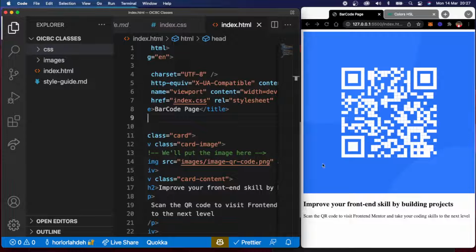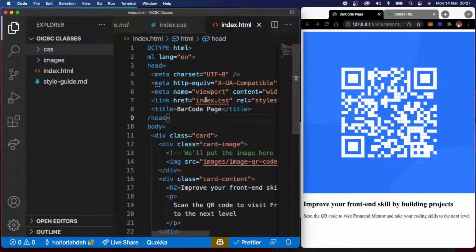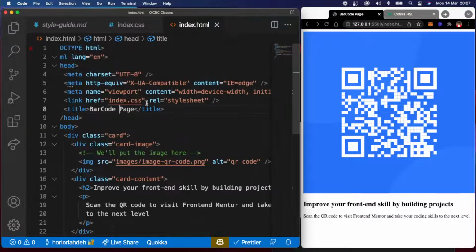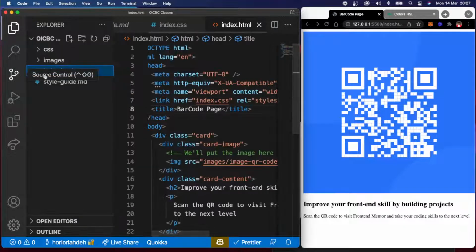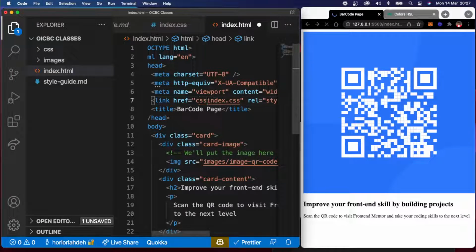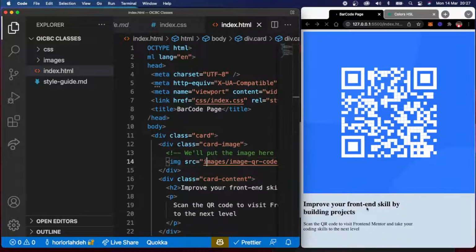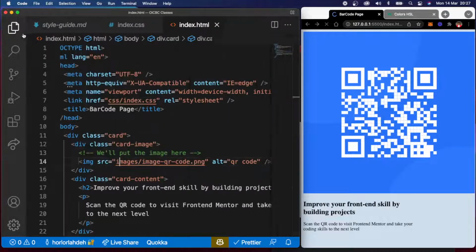You can see that our background is gone. So how do we fix that now? It is because initially we were looking at index.css that was on the same level as our HTML, but now it is no longer on the same level as our HTML. It is now inside its own directory. So in the same way, we are also going to say CSS slash index.css, and that should give us access to our CSS file back. Does that make sense?